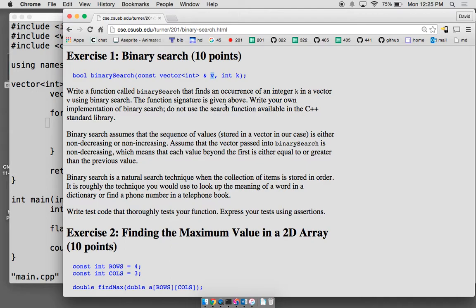So we look at the first one. Is the first one 7? No. All right. Is the second one 7? No. Is the third one 7? Yes. Oh, we found the number 7, K equals 7. We found 7 in the third position. So we'll return true. The value is in the vector V.